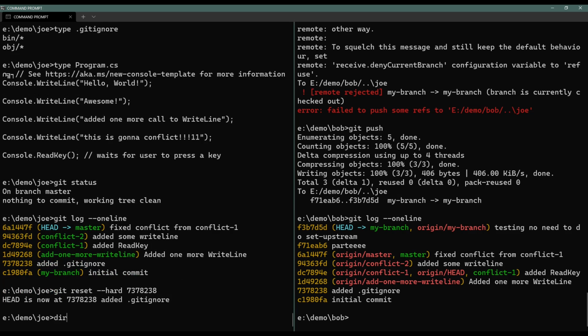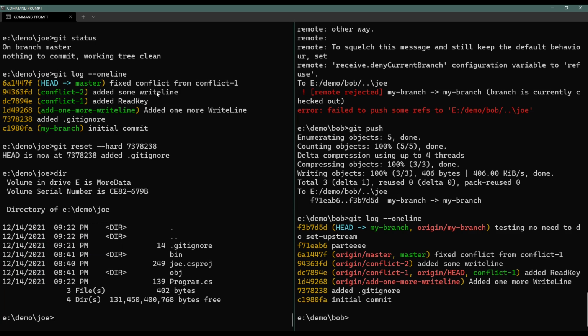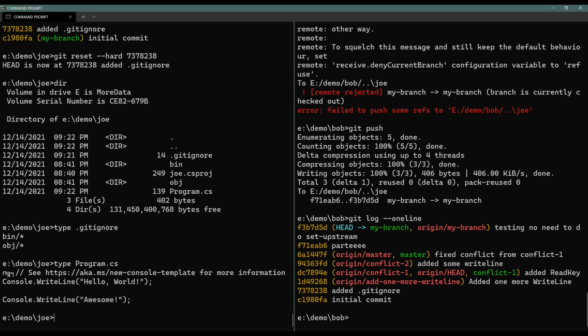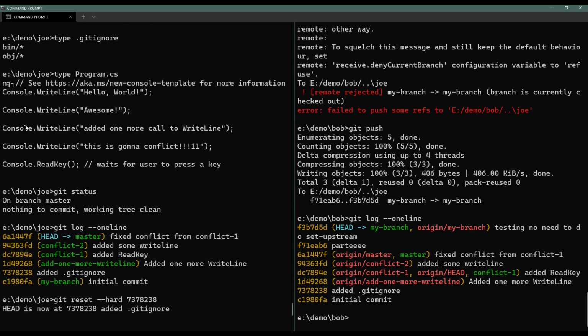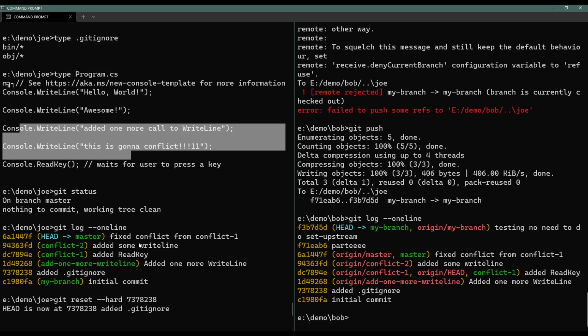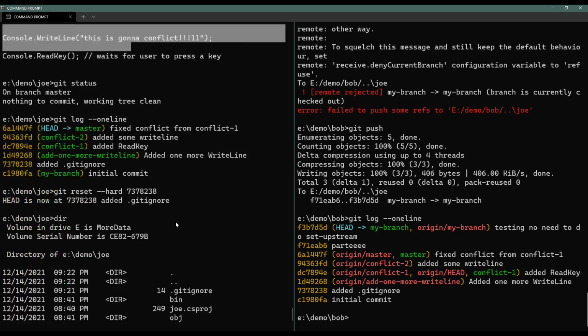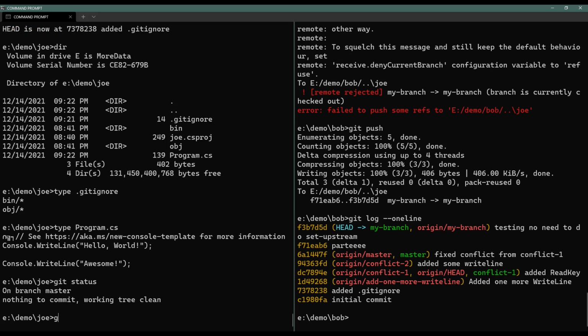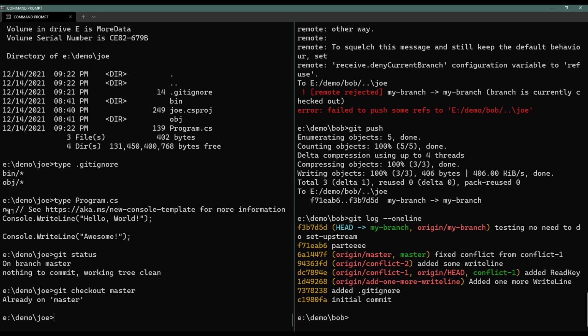So I have my git ignore. I have my program. And I only have two lines, hello world and awesome. I don't even have this commit, so added one more write line. And if I want to go back to where I was, git status just to check, nothing. So I'm going to just git checkout master.